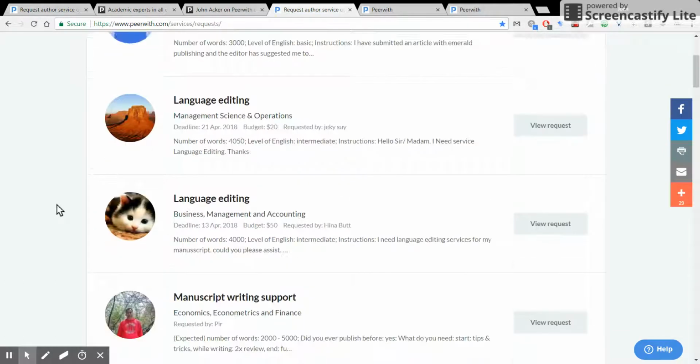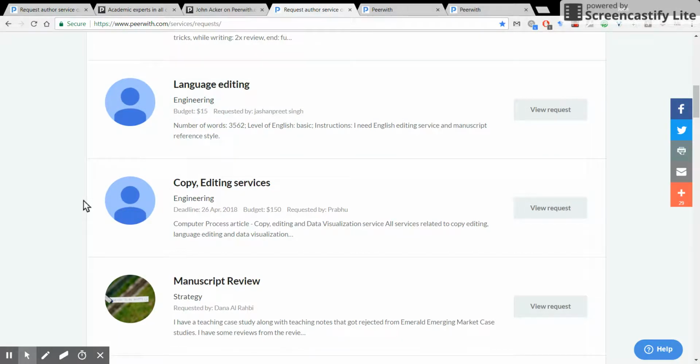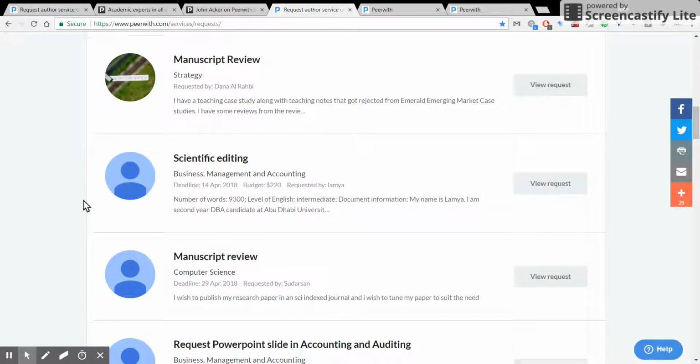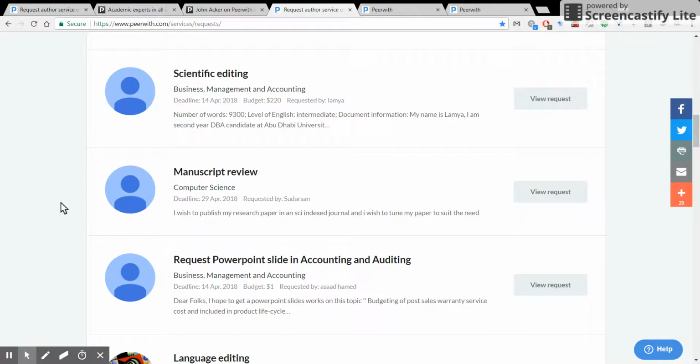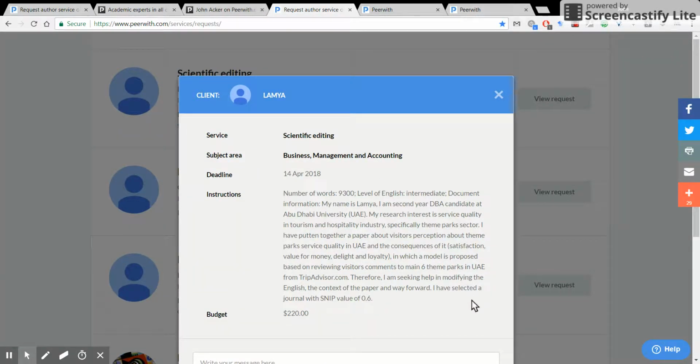Now, once you find a job that you might want to bid on, the interface works basically like email. So let me find one that looks interesting at least. Okay, so here is an ad for a business paper. You can see the description here. Looks like it has to do with service quality in tourism and hospitality. And this is a pretty good description. The client has set a budget of $220 and 9,300 words, and you can decide whether that's worth it.